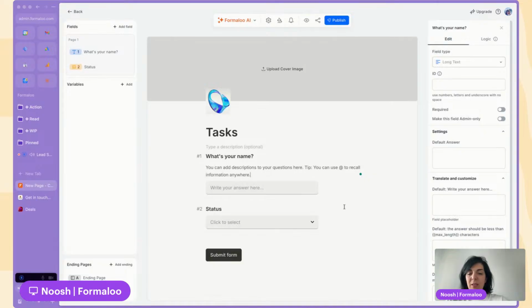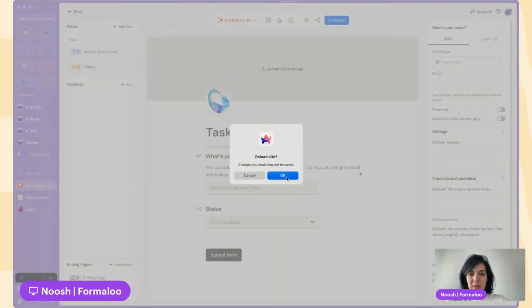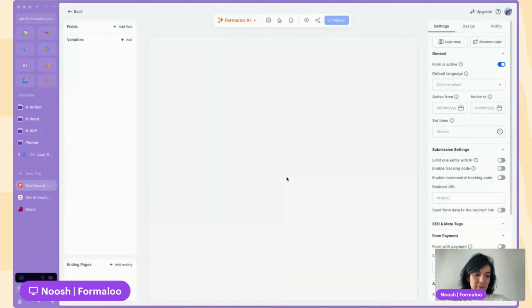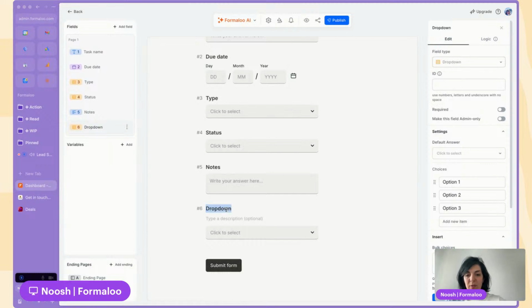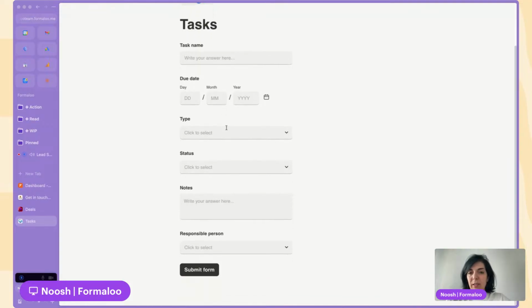And of course, we need to have a, let me refresh this page actually. Yeah, so you can add a drop down for the responsible person that has the names of your sales team. Right? So when we publish this form and preview it, it's just like any other form, we have all of the types, the status of the task, and the responsible person.